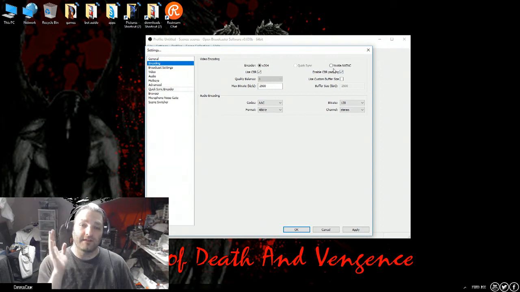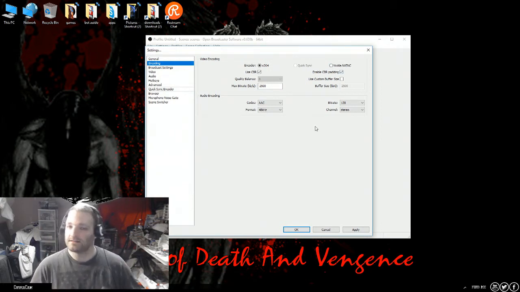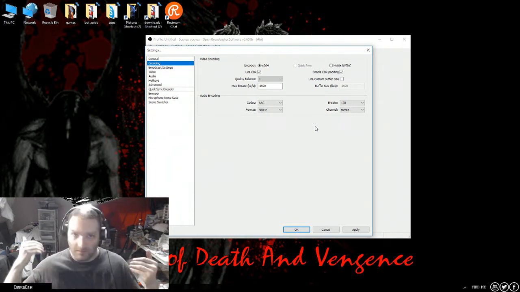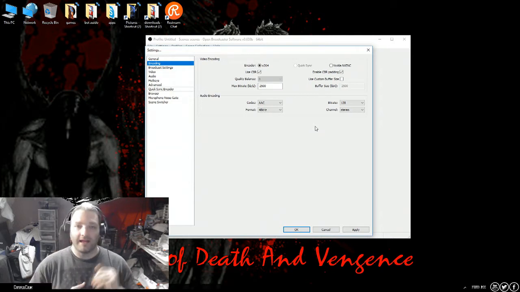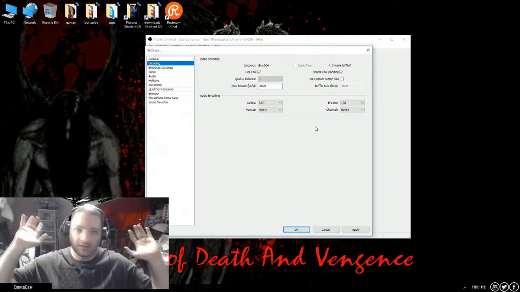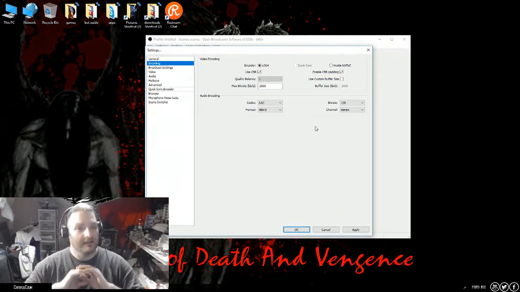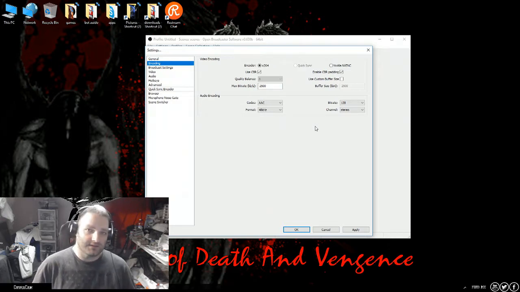Only activate that if you're running an NVIDIA card that is 9 series or higher. So, you know, 950, 960, 970, 980, you know, 1050, 1060, 1080, you know, great. Anything less than that, don't bother. Okay, you're going to literally bring your stream down to like 4 or 5 frames a second. Nobody wants that. Okay, so just trust me. Hop on over to the X264 encoder.